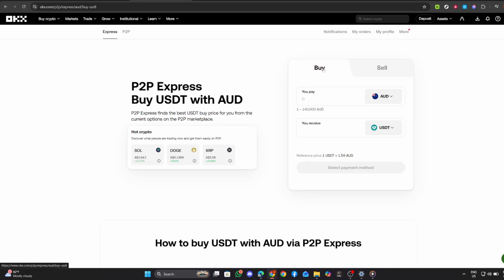Once this appears, select your preferred currency from the drop-down menu. This selection determines the currency you will use to buy Picoin. Make sure to choose a currency that is supported for P2P transactions on the platform.